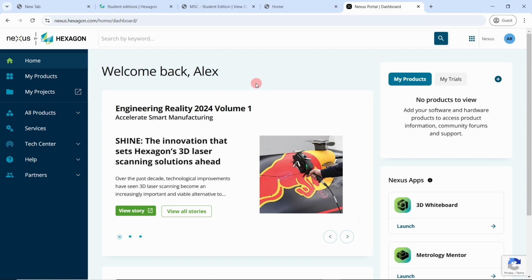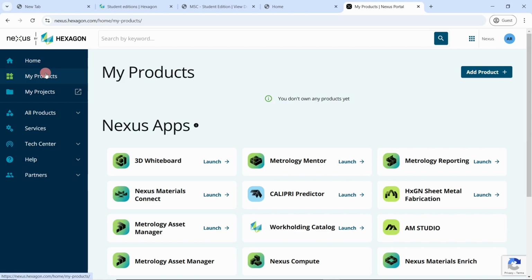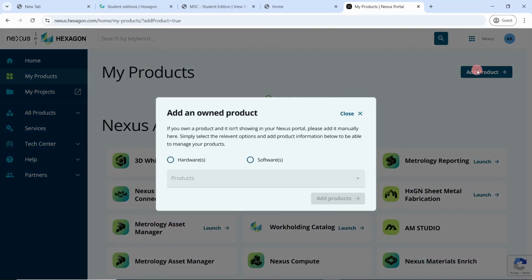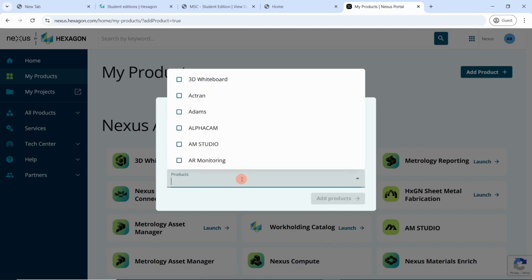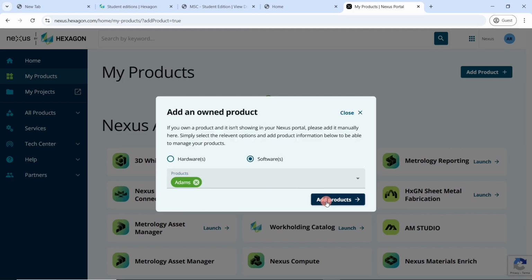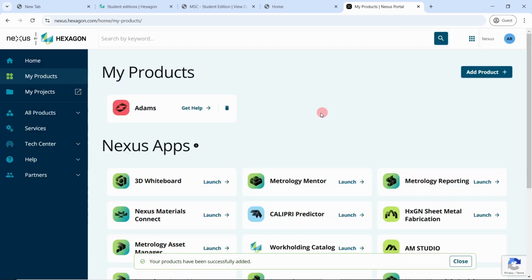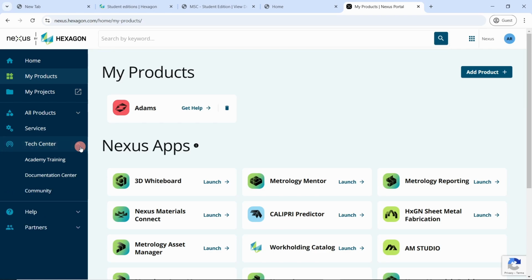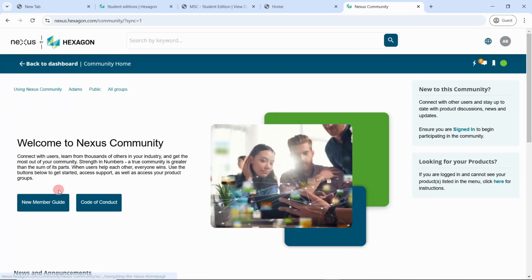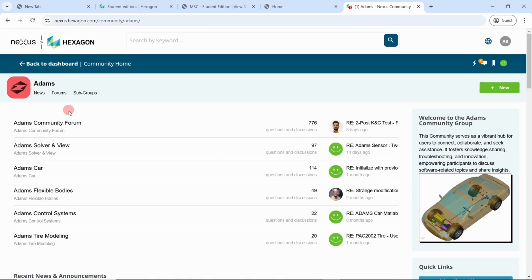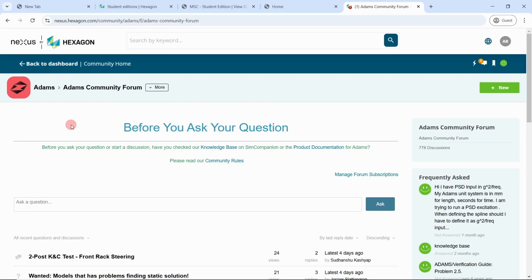Once you are logged into Nexus, in order to access the Nexus community and forums, you will want to go to the My Products section and add the product that you want to have a discussion around. So for an example, we will add Atoms and hit Add Product. And once it has been successfully added, we can go over to the Tech Center Communities section. And now Atoms will appear here. We can go to Atoms and then participate in the community that we are looking to engage with.